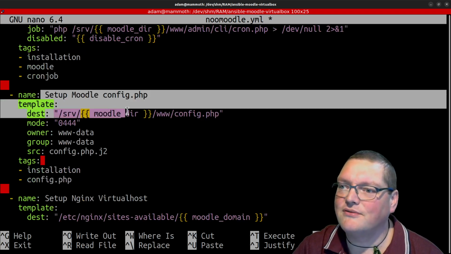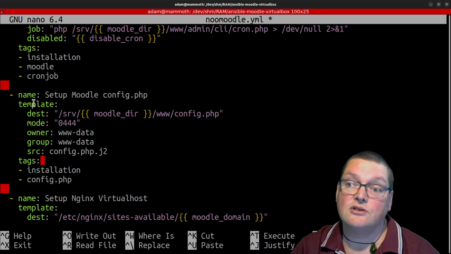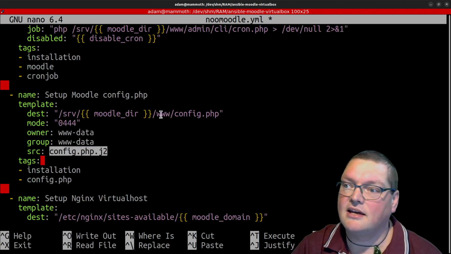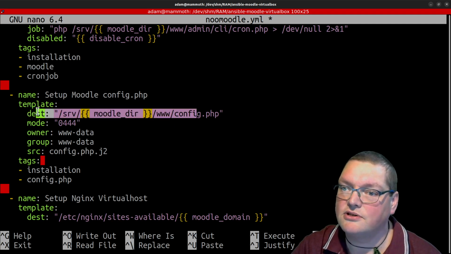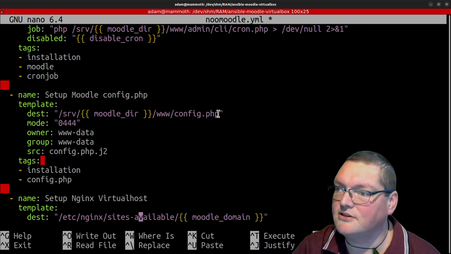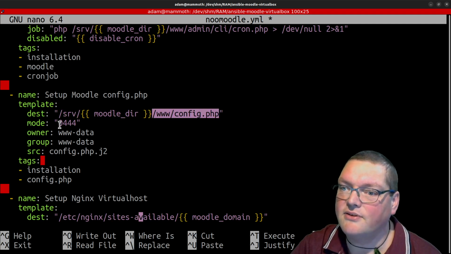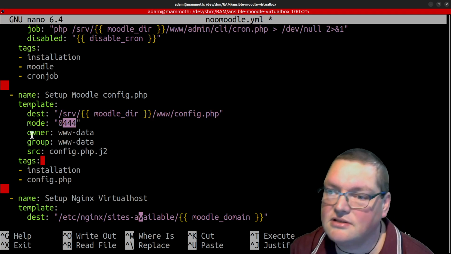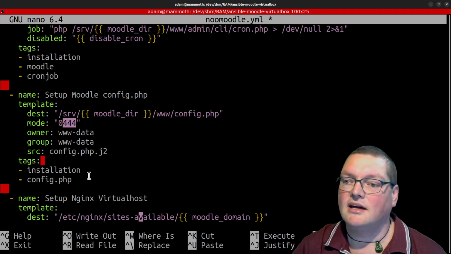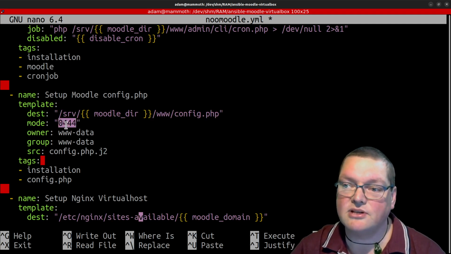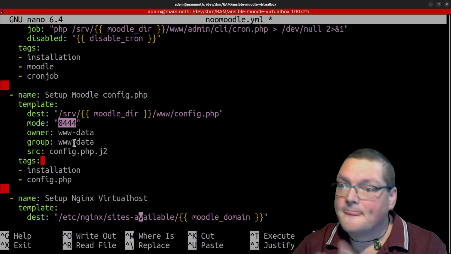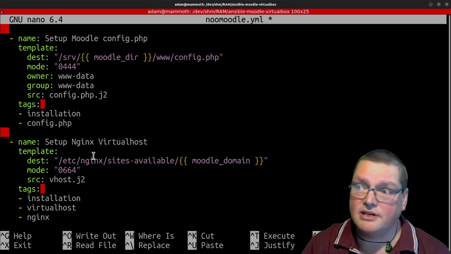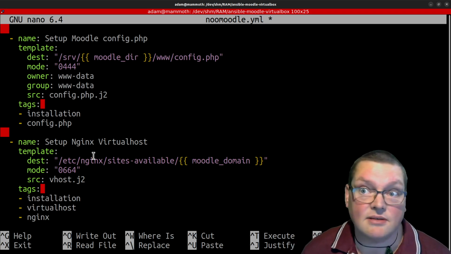We set up Moodle config.php. This one's pretty cool. This is using a template file. So that's that template file that I said before. Take this as the source and put it here. It should go into this destination file, this config.php. Put it there. Give it the mode of, well, everyone can read it, but that's it. It's owned by www-data, and it's not writable because it's 444. That means read only, right? So read only means that, per the recommended security settings, www-data should not be able to change it.